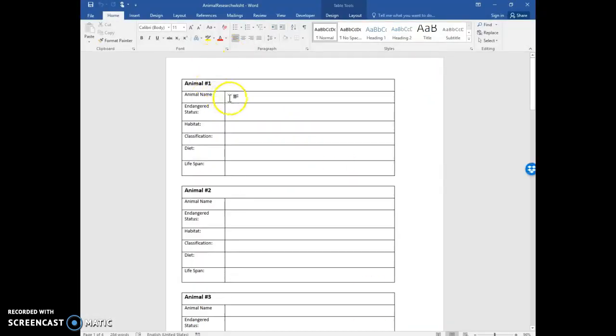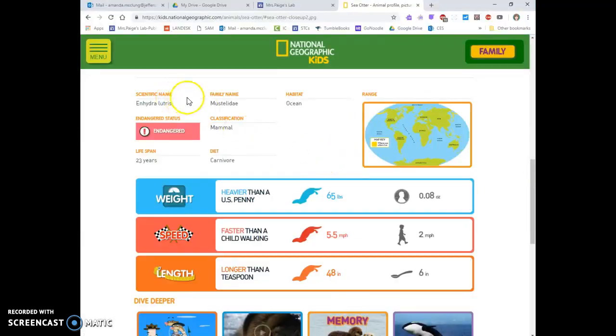Now if you look at your worksheet, you're going to put the animal name, its endangered status, the habitat it lives in, its classification, like if it's a mammal or a reptile, the diet, so that's what it eats, and the lifespan, which is how long it lives. So if I looked back here, I see its classification is a mammal, it's endangered, it has a 23-year lifespan, it's a carnivore, so that means it eats meat, and the habitat is the ocean.